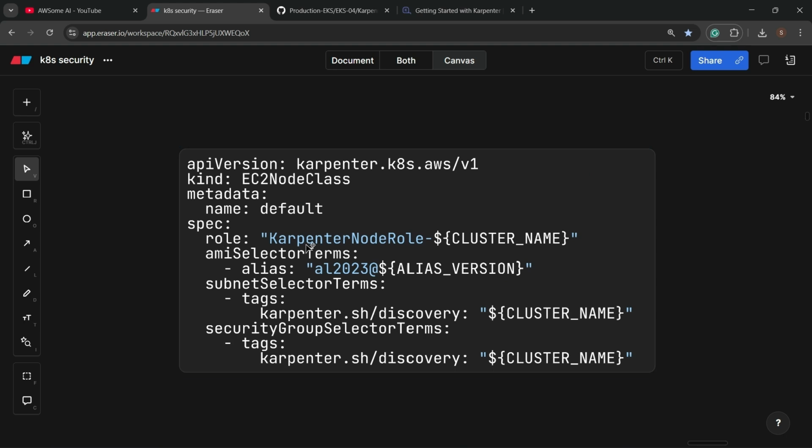Every EC2 instance launched will have this Karpenter node role, and again we need to create this role. I will explain about this role more shortly. We need to create the IAM role, IAM policy, and Karpenter controller role. So we need to address all these things. We'll look into it shortly. And next is AMI selector terms. Which AMI needs to be selected? So alias as AL2023@version. Here, this alias maps to a specific set of AMIs. So this node class will choose the AMI from that set only.